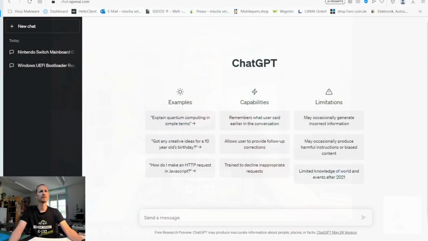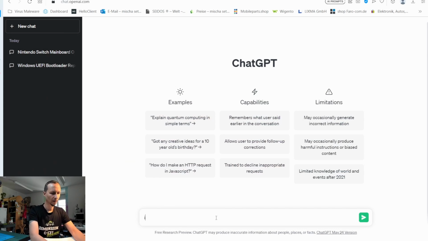Switching scenes again. So, iPhone, or let's ask if it knows if this is a common issue.